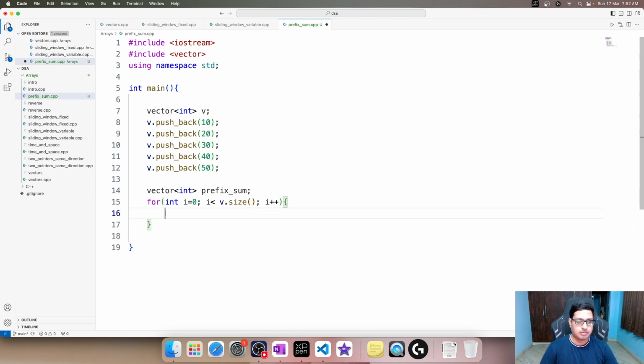And because we know the sum of the first element, we can directly initialize the first element. So we can say prefix sum dot push back v of 0. So we know the first element in the main vector, and this will be the sum of the first element, right? So this is at the 0th index. So 10 is pushed back into the prefix sum array. Now prefix sum is looking like something like this. 10. This is the first element.